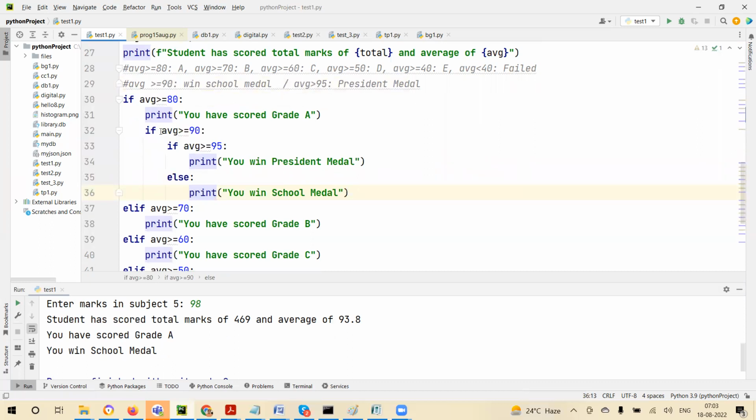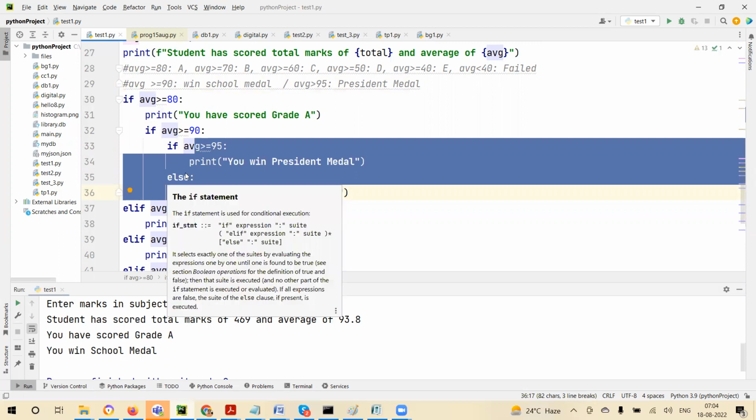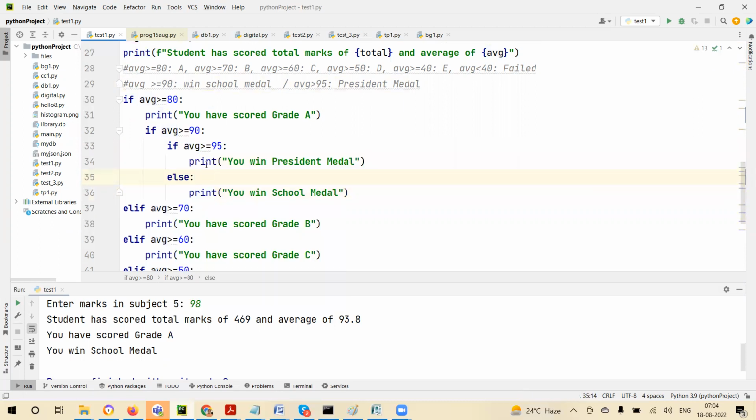That means this block of if will be called only if average is more than 90. If average is more than 90, now I'm checking, is it more than 95? No, it is not more than 95. Then it will go to else. Else means it is between 90 and 95, so you win school medal. But if it is more than 95, you win president medal.